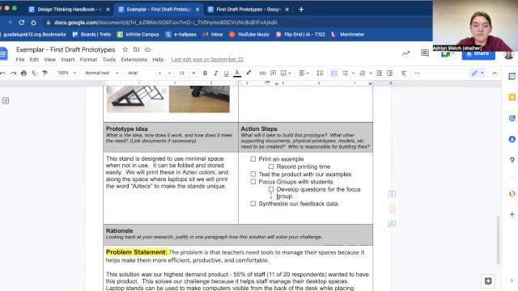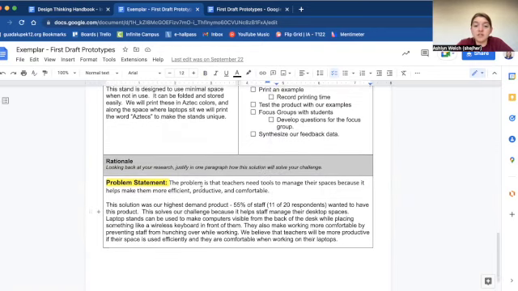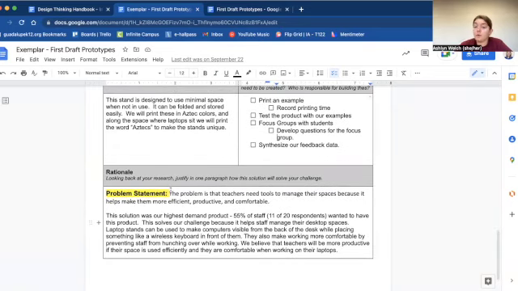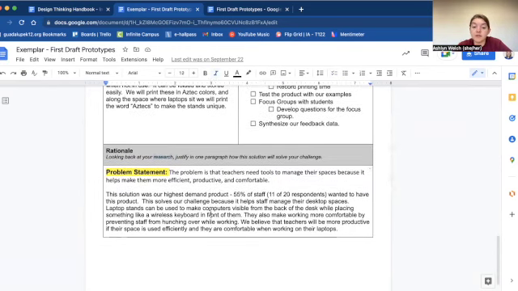Okay. Now this is key. Looking back at your research, which you did in the empathize phase, justify in one paragraph how the solution will solve your challenge. So the problem statement you will get from your redefining the challenge document or your project brief. Okay. The problem is that teachers need tools to manage their spaces because it helps them make them more efficient, productive, and comfortable. Right. So we sent out a survey, we got some feedback. That was our research, right? Justify how we'll solve your challenge. This solution was our highest demand product. 55% of staff wanted this product. Okay. That is justification using research.